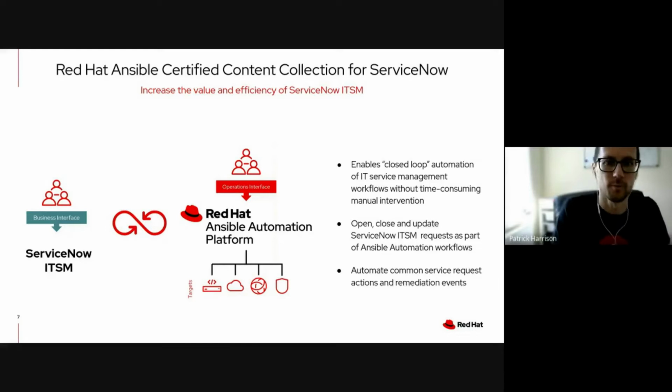ServiceNow is one of those supported partners now. If you want to automate against ServiceNow with Ansible when you're a Red Hat customer, and you're having issues with that automation or need enhancements, you can pick up the phone, raise support tickets, and we'll work on those for you. So what we're trying to do with this new certified collection is close that loop between automation and the business interfaces, or the kind of ITIL processes.